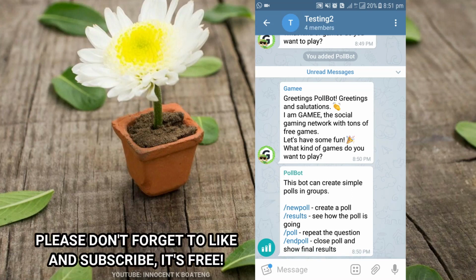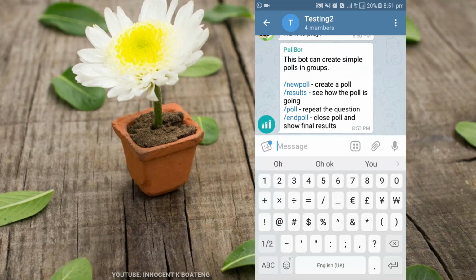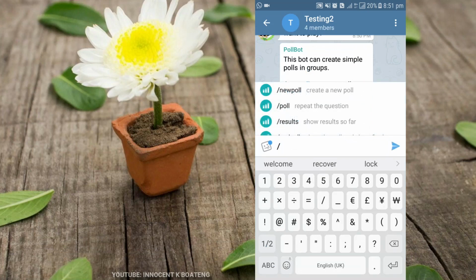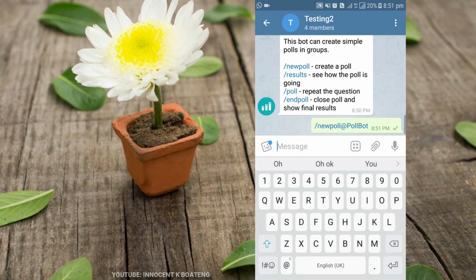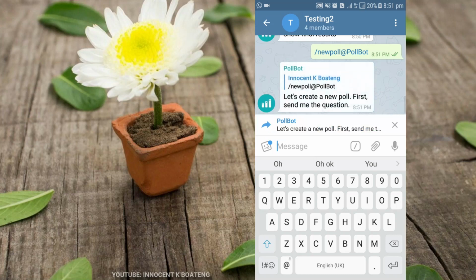So immediately you enter any group on Telegram, if you type this particular sign, the diagonal sign over here, the slash sign, you're going to have a list of all the bots in the group, right? So you can choose the new poll over here. You can create a new poll. So let's say YouTubers like me, if you have a group for your YouTube channel, and you want to experiment, let's say, do you want to see a tutorial today? So I'm giving it the question out. So do you want to see a tutorial today?